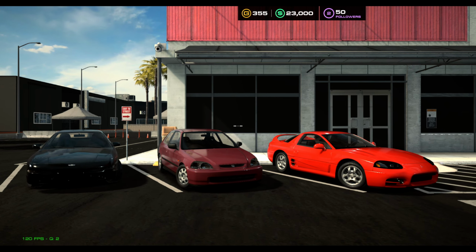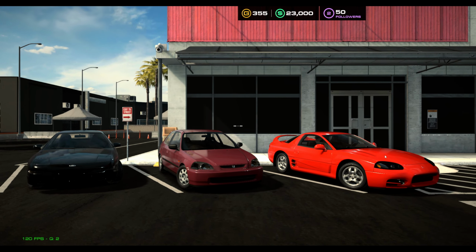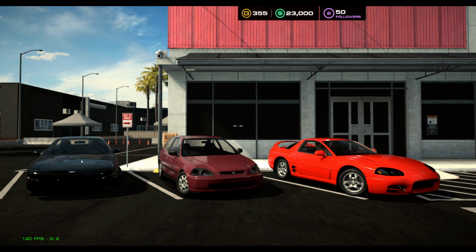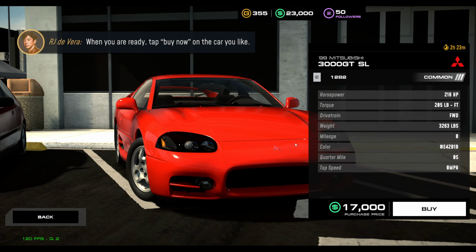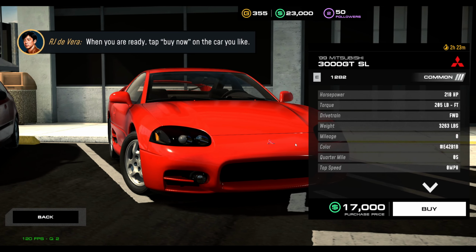Obviously pick whichever one is your favorite. I like going with the 3000 GT, but you can do Probe or you can do the Honda Civic. Eventually, I'm not going to say with what, but the 3000 GT might get replaced.